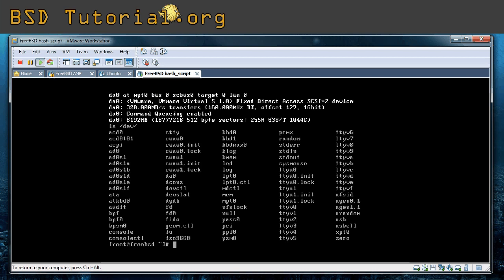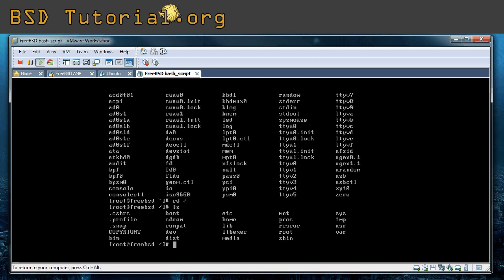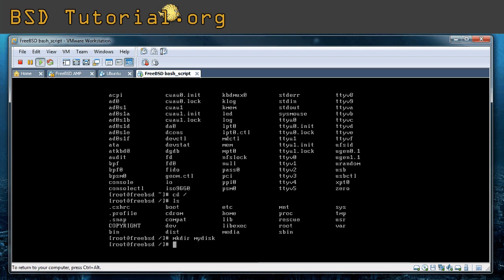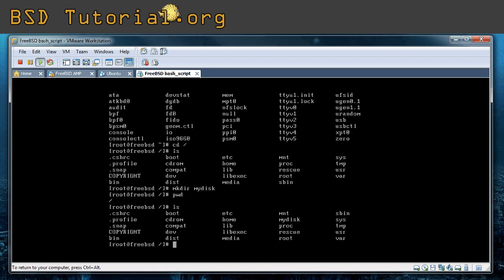When we're going to partition this drive, I would like to use sysinstall because it's very simple. But first I would like to create the directory where we should mount the disk. I tried before to mount it temporarily on /mnt. This was not very successful. I was getting errors, so I avoid doing it in the tutorial. Instead, I'm going to create a directory called mydisk, which is inside of the root.